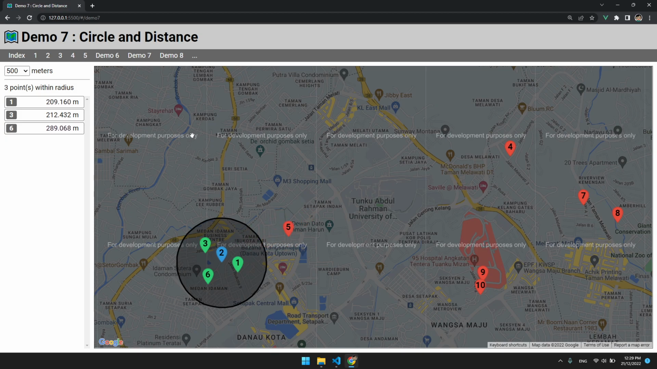Okay, so right now let us make the radius become larger. This is going to be an interesting point. I change it to be 1000. It's not changing. Okay, I change it to be 2000. It's not changing. The reason is that our app cannot listen for the changes of the radius yet, so we have to improve it.